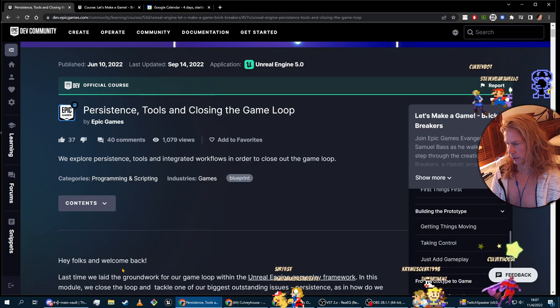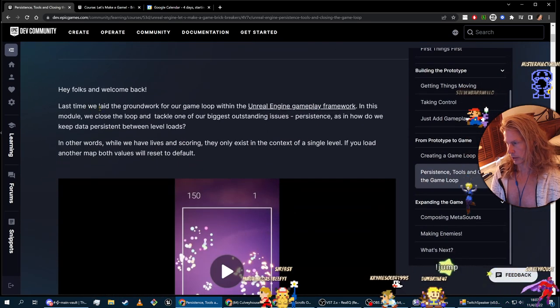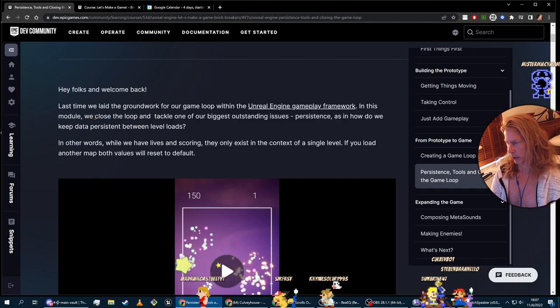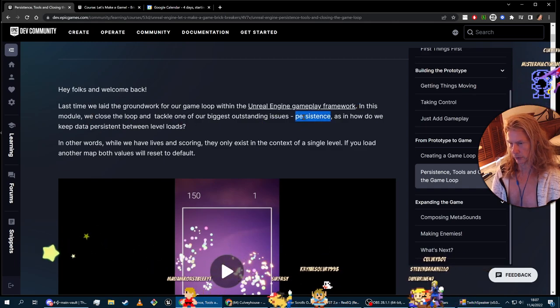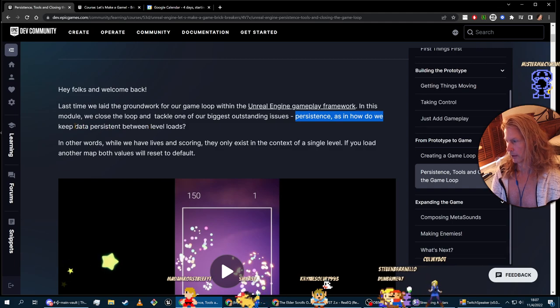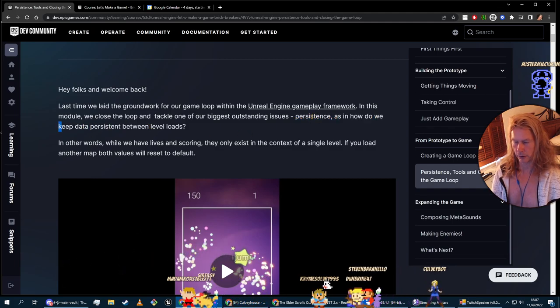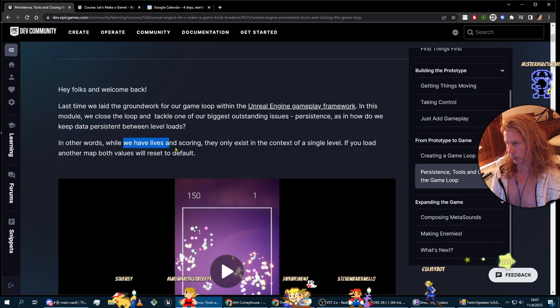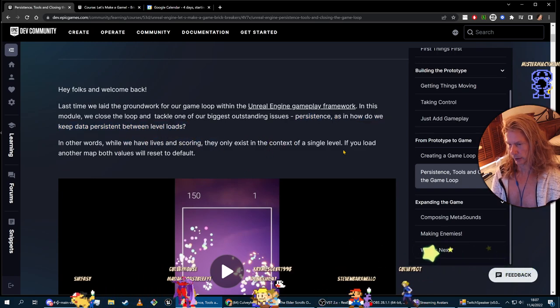Welcome back. Last time we laid the groundwork for a game loop with Unreal Engine Game Framework. In this module, we close the loop and tackle one of the biggest outstanding issues, persistence. So we're going to be able to add levels, and we're going to be able to persist the score and the number of lives.